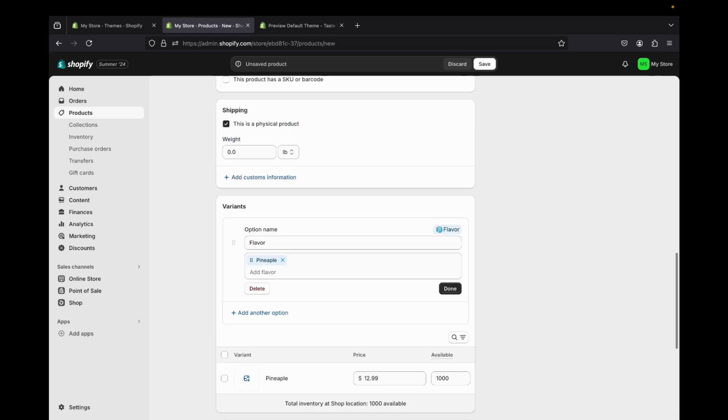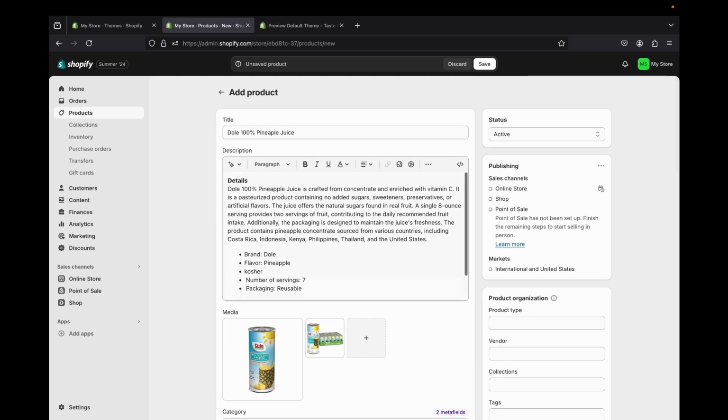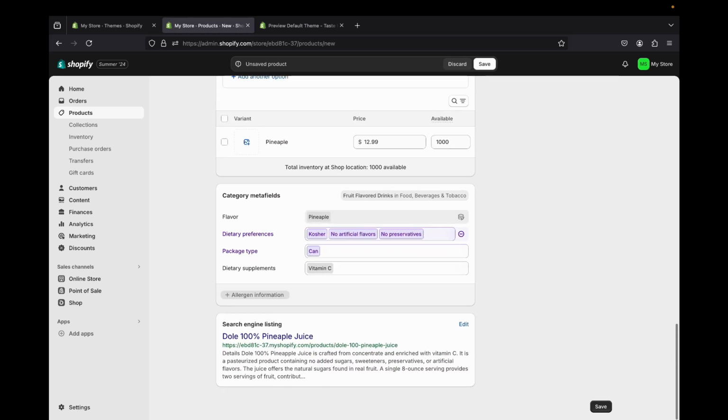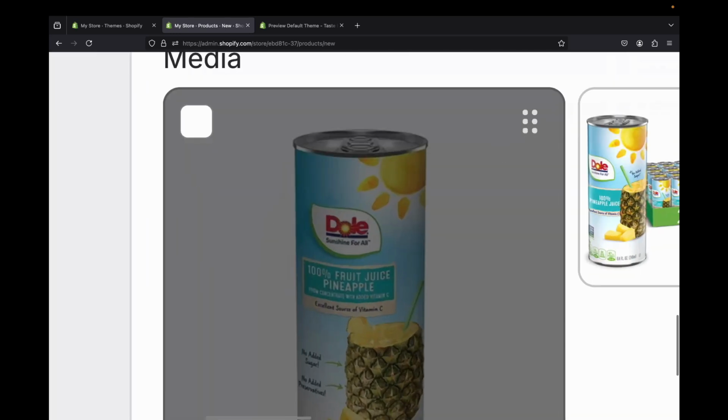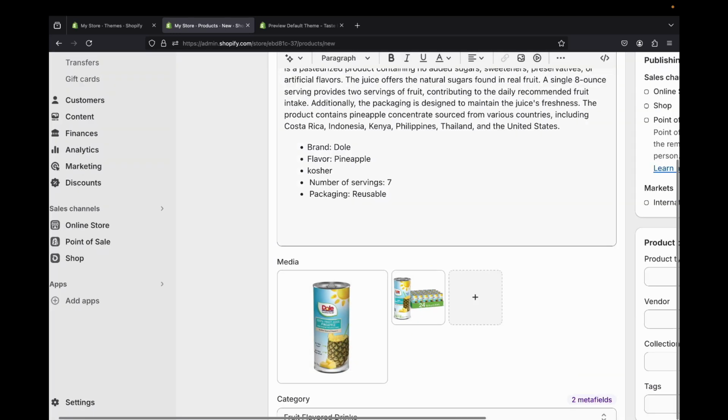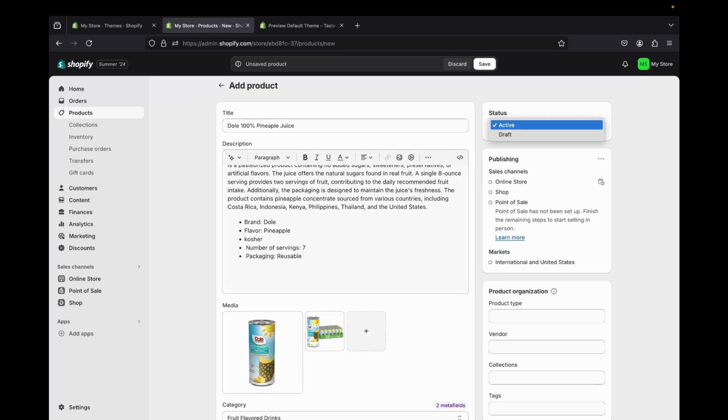So this was just added because of the description that we put over here, which is really cool. And then this is your search engine listing. This is how people will actually find it on the internet. Okay, and then next thing on the status, make sure you put it as active if you want this product to be available right away, or if you don't want, you can just put here draft. And then this is where this product will be published to.